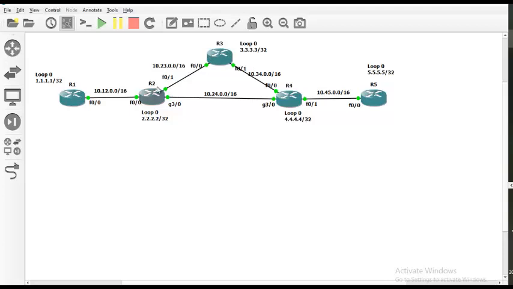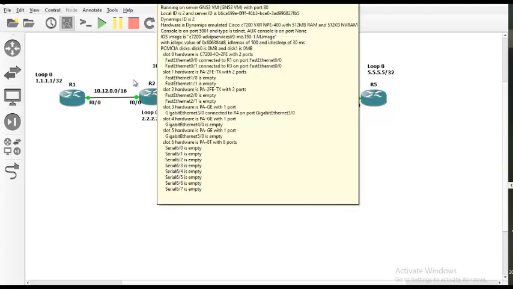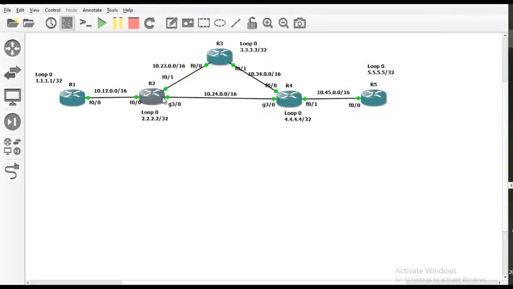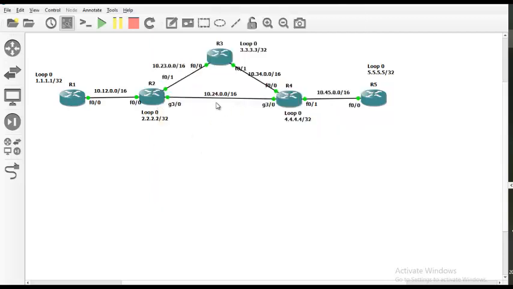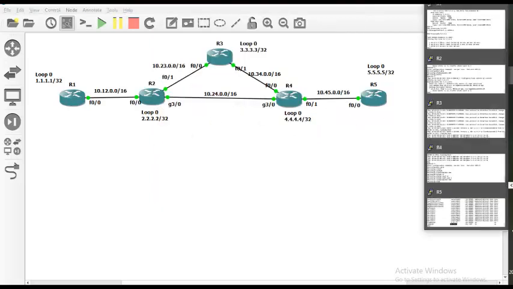But router 2 changes the decision. Router 2 says, no. You've got a better path. Come via the below path. You don't need to go to router 3. Router 2 says, let's go via the gig Ethernet.